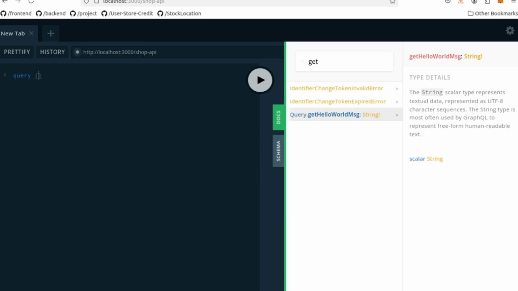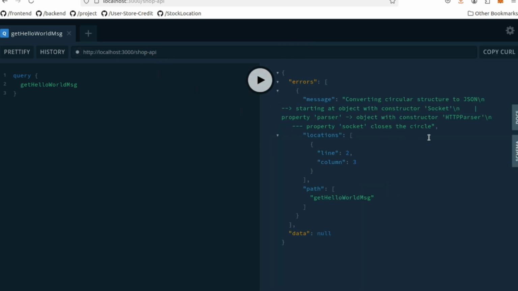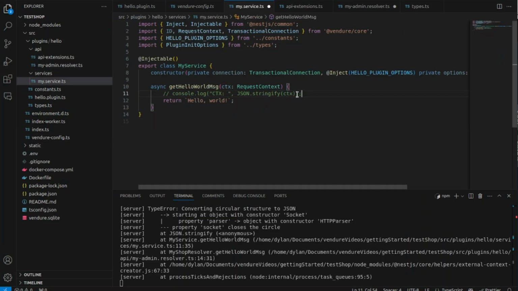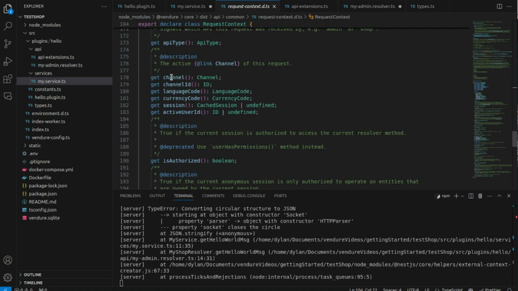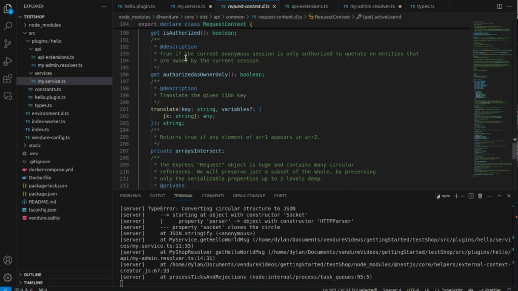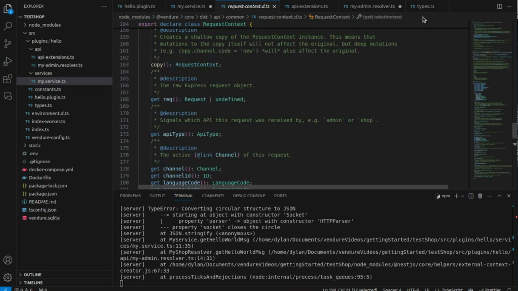It's going to be a query. We're going to query the get hello world message. Takes no inputs. It should just return, or should ping this endpoint. I didn't think you could. I forget where I saw the structure of this context. It's somewhere, maybe. Yeah, I think I was just looking at this possibly. Get the channel ID, currency codes, active user ID, if they are authorized, all these things that are added to this context that are very useful.